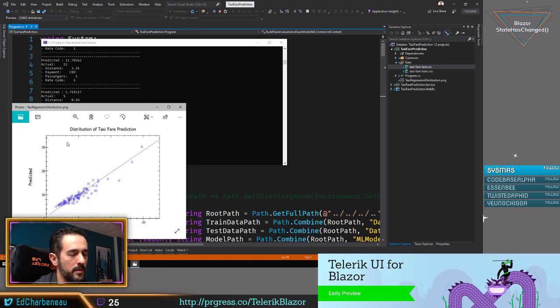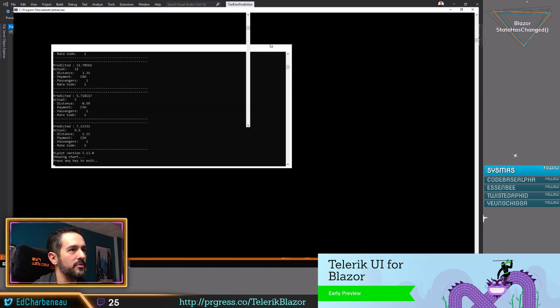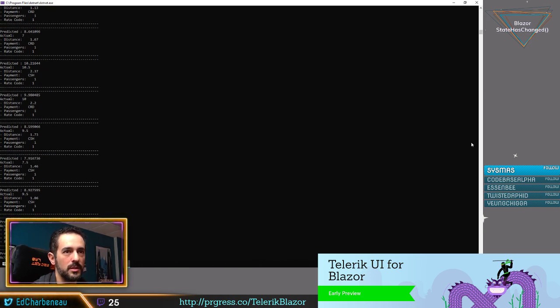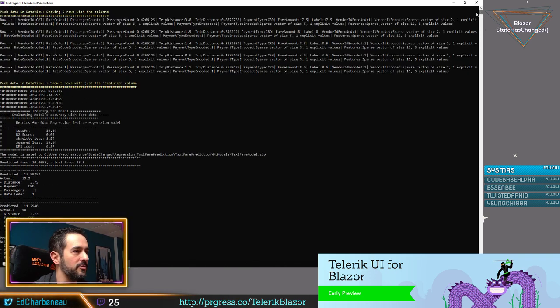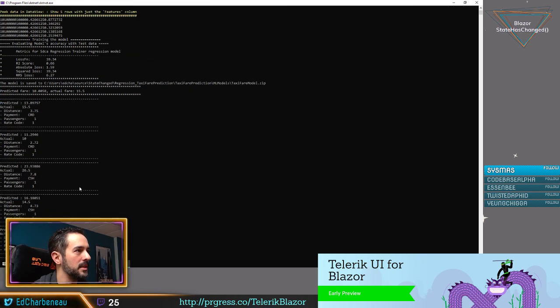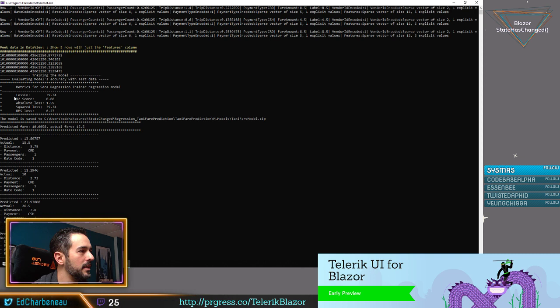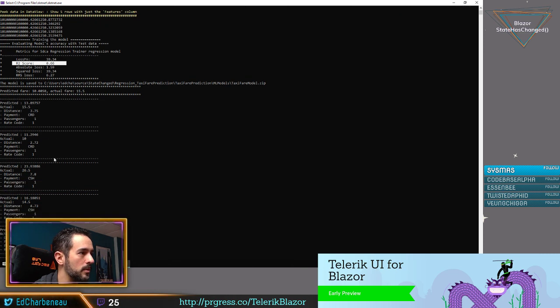I didn't build this part. This is part of the ML.NET documentation this project came out of. I did a little refactoring on it, fixed some bugs that they had, and reported that back to the ML.NET team. They're going to fix those bugs and get this in ship-shape condition for everybody. So this gives you the R-squared score and stuff like that.